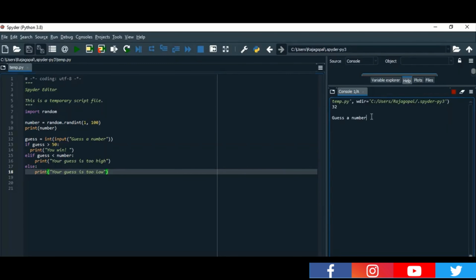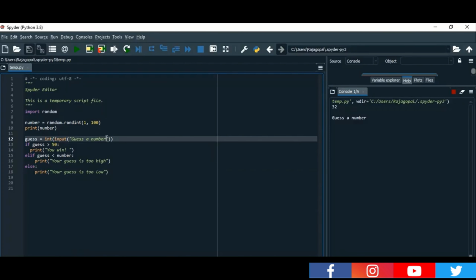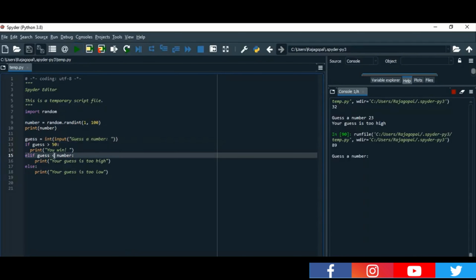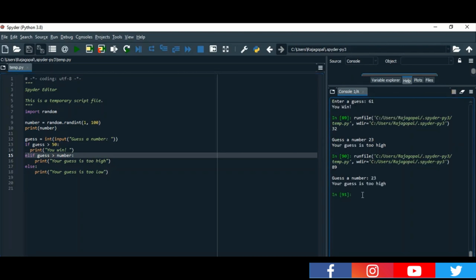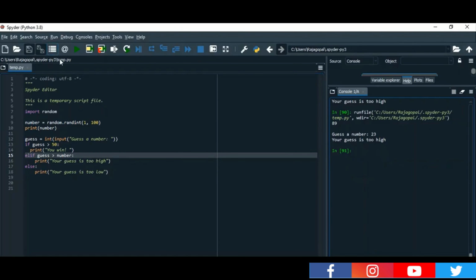Just run. So let us just guess the number. I'll just go with the proper structure now. Okay, so the guess is too high. So just commit the errors. So this is too high.